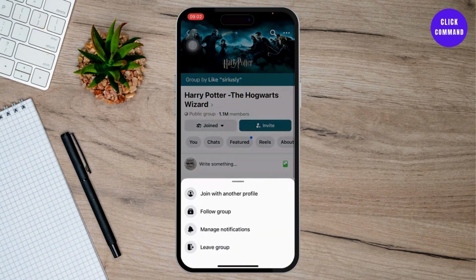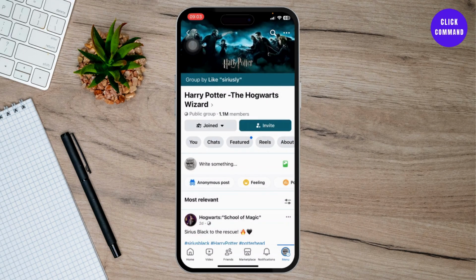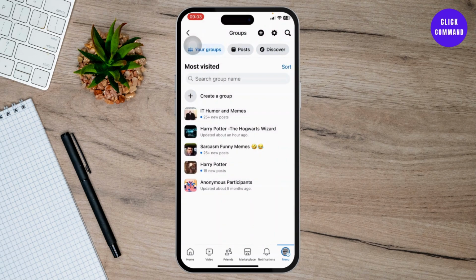Now if that does not work, do that again and you can even leave the group. Now unfollowing the group will not necessarily remove you from the group. So if you tap on the joined button again, tap on the leave group button if you want to completely leave the group. And that's basically how you unfollow groups on Facebook.